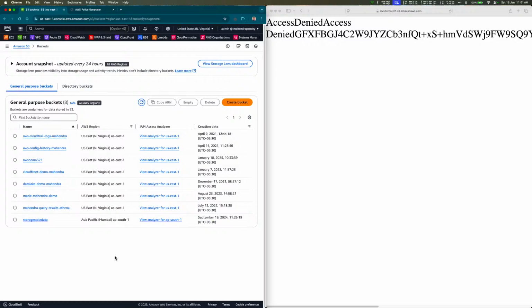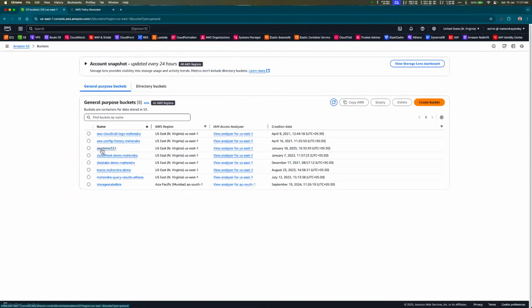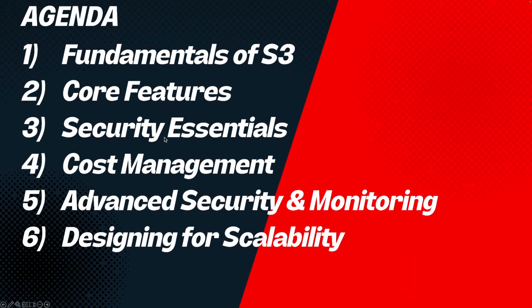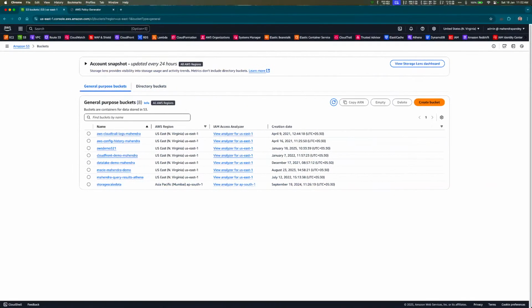So the core features that I was talking about were the bucket that we have created and the objects that you can store inside the bucket. As far as security essentials are concerned, I'm going to talk more about security, but we are going to do that once we are through with some more features within S3. Let me bring that up.